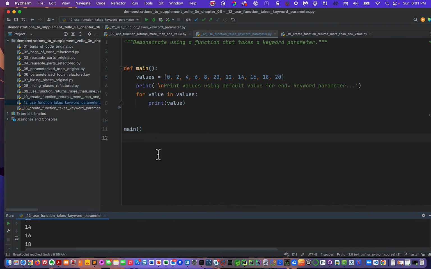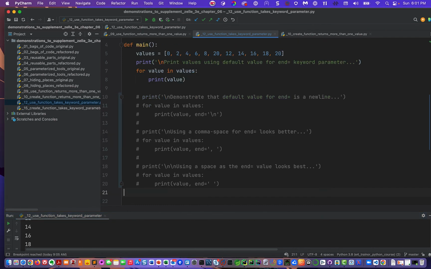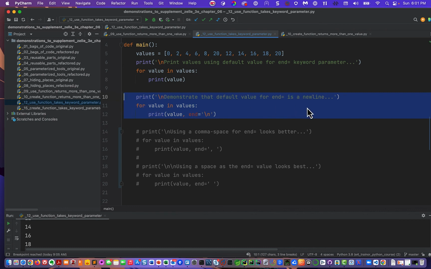Oh, I got rid of all my code. I shouldn't have done that. There'll be a slight pause while I fix that. Okay, I fixed that. This is the first group of code. It behaves exactly as we thought. Let's bring in the next bunch of code.